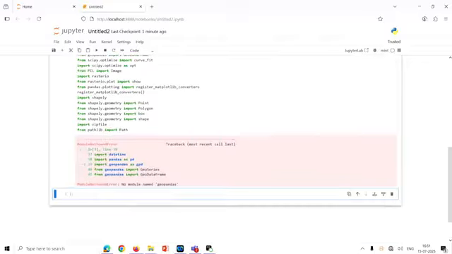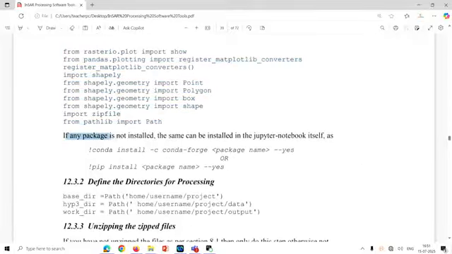Okay, now it is showing some error: no module named geopandas. It means the geopandas module is not installed in our new environment. So we have to install geopandas. How to install is also mentioned somewhere here. You can read: if any package is not installed, it can be installed in the Jupyter notebook itself with this particular command. Okay, so now I will use this command. And what is the error? The error is with geopandas.